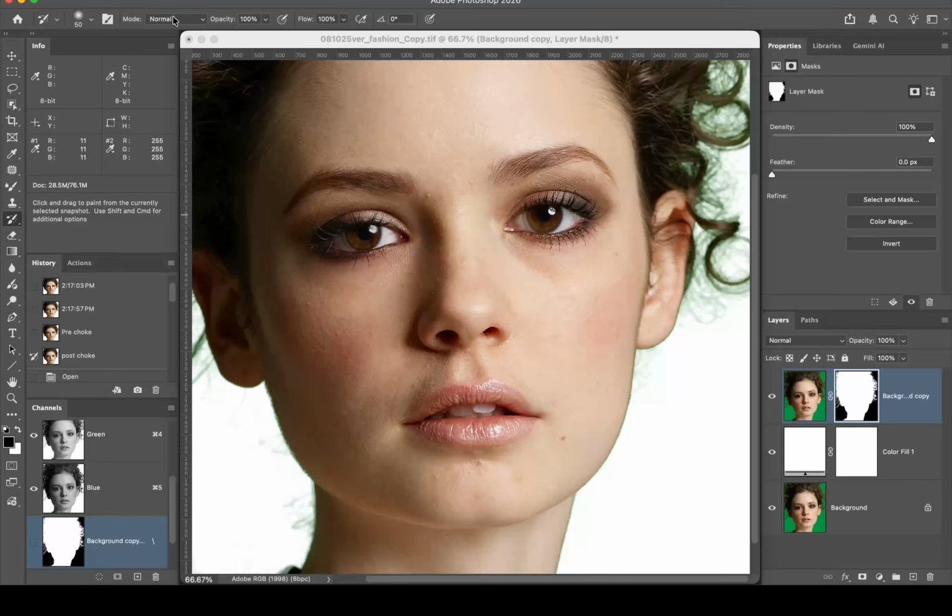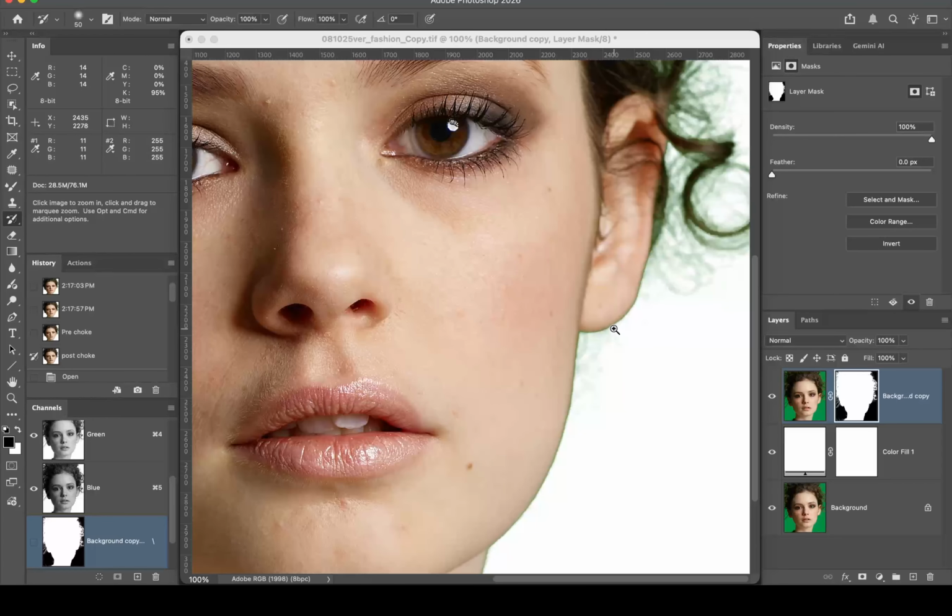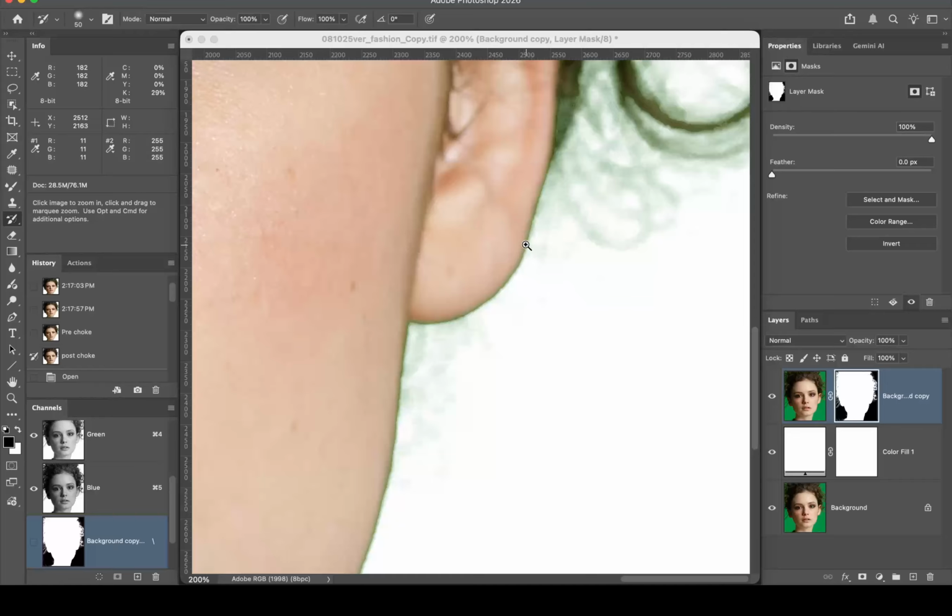You can use blending modes in history. We don't need to do that, but you can use them, just so you know. Normal blending mode, 100% opacity, 100% flow. And then I'm going to zoom in to this area. I'm going to start up by her ear, the problem area of her ear. This part that's right in here.